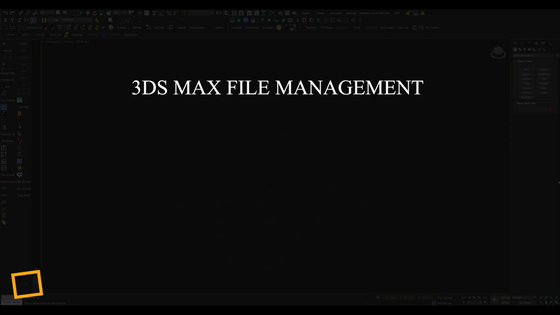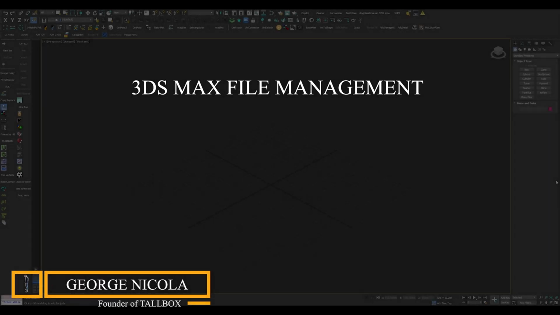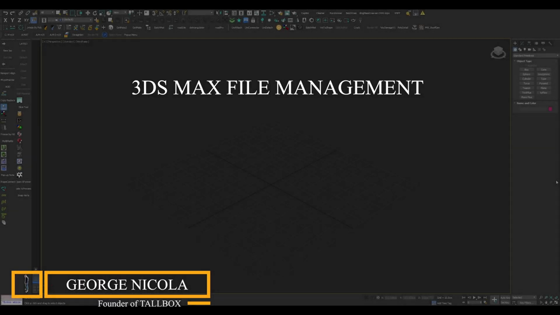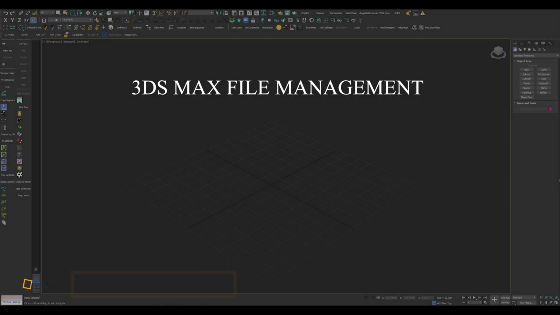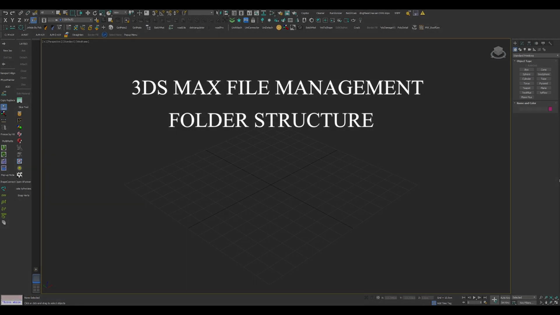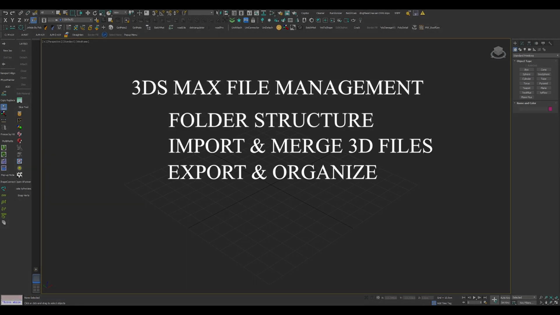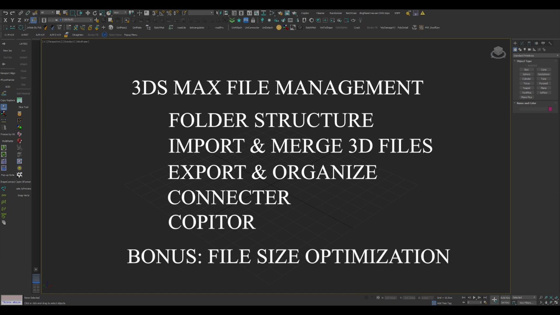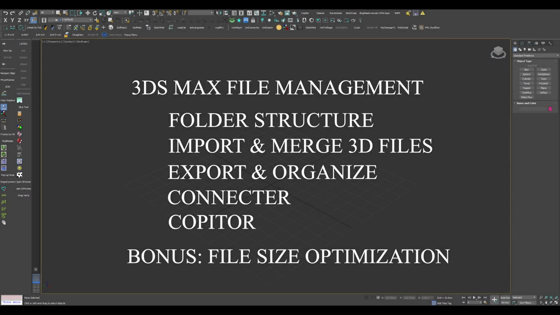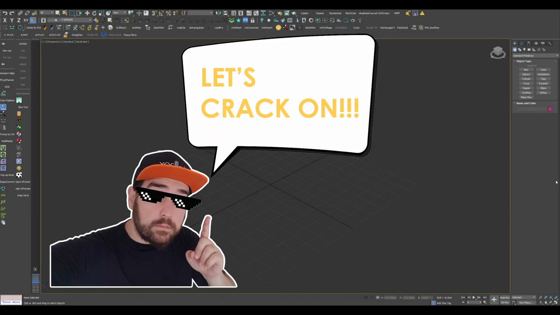Hi guys, in this video, I'm showing you how you can set up your own file management system for 3ds Max. We're going to work with folder structures, we're going to import, merge and export files, and we're going to use a third-party plugin called Connector and a script called Copitor. As a bonus, I will show you how you can optimize your file size and scene size. And now, let's crack on.